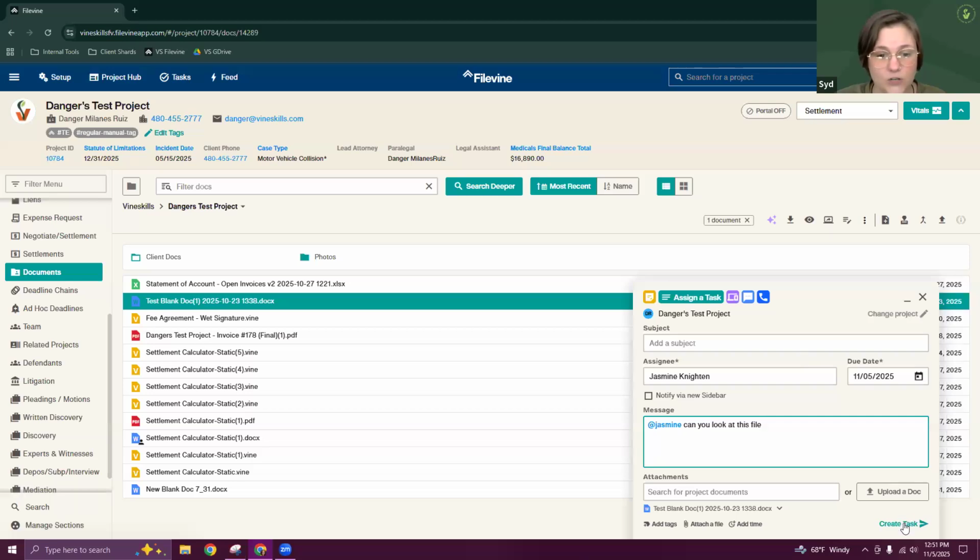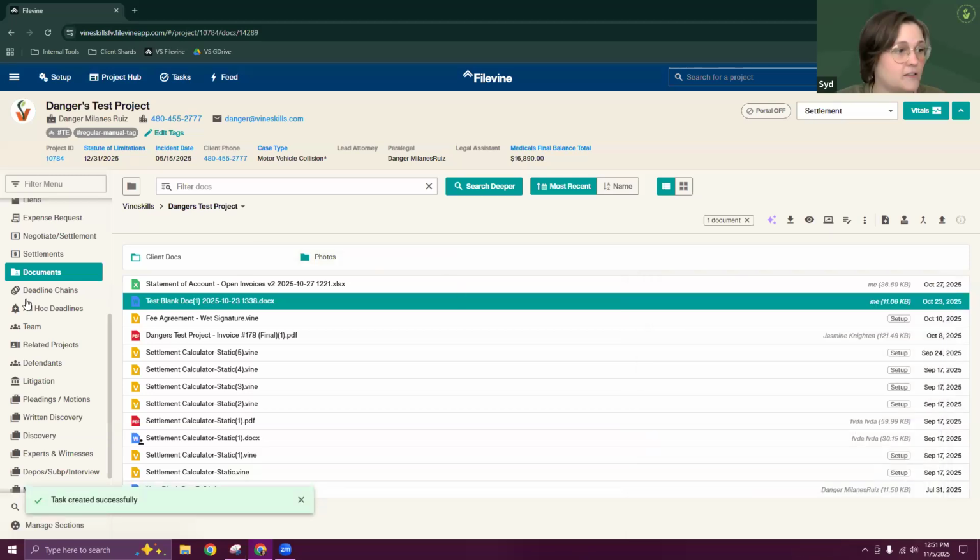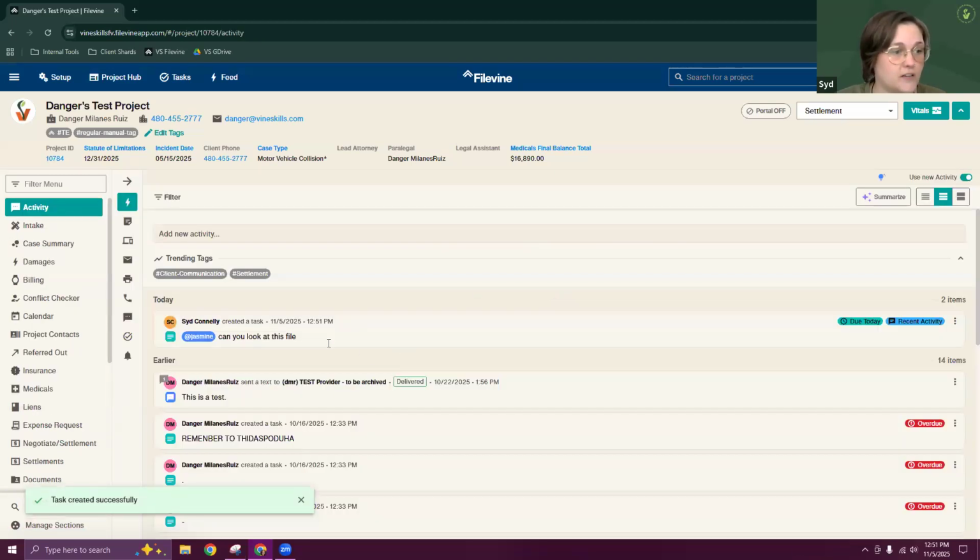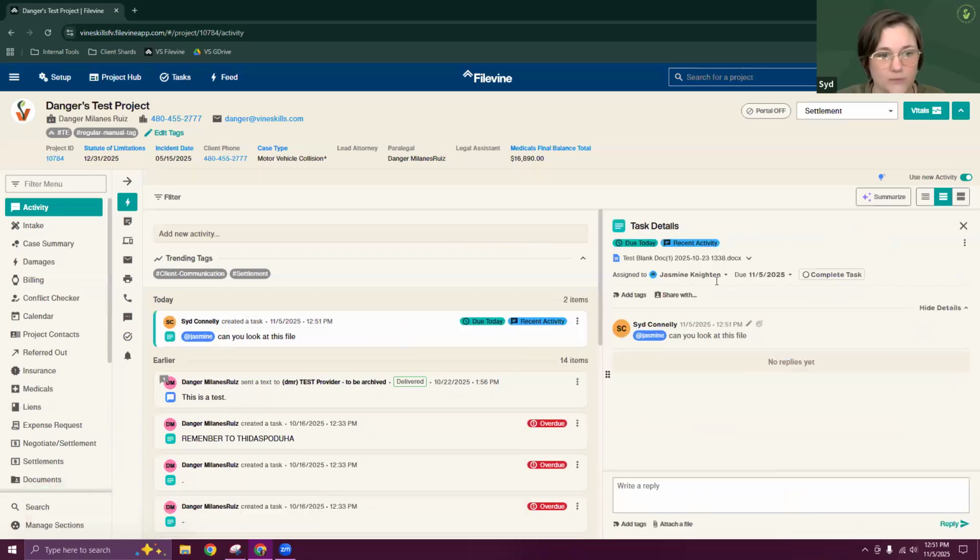It created a task for her. It's going to attach that document. If I go back to my activity feed, I'll see it right here with the document attached. Oh, no, oh yes, where the document attached. There it is. I was like, where is it?